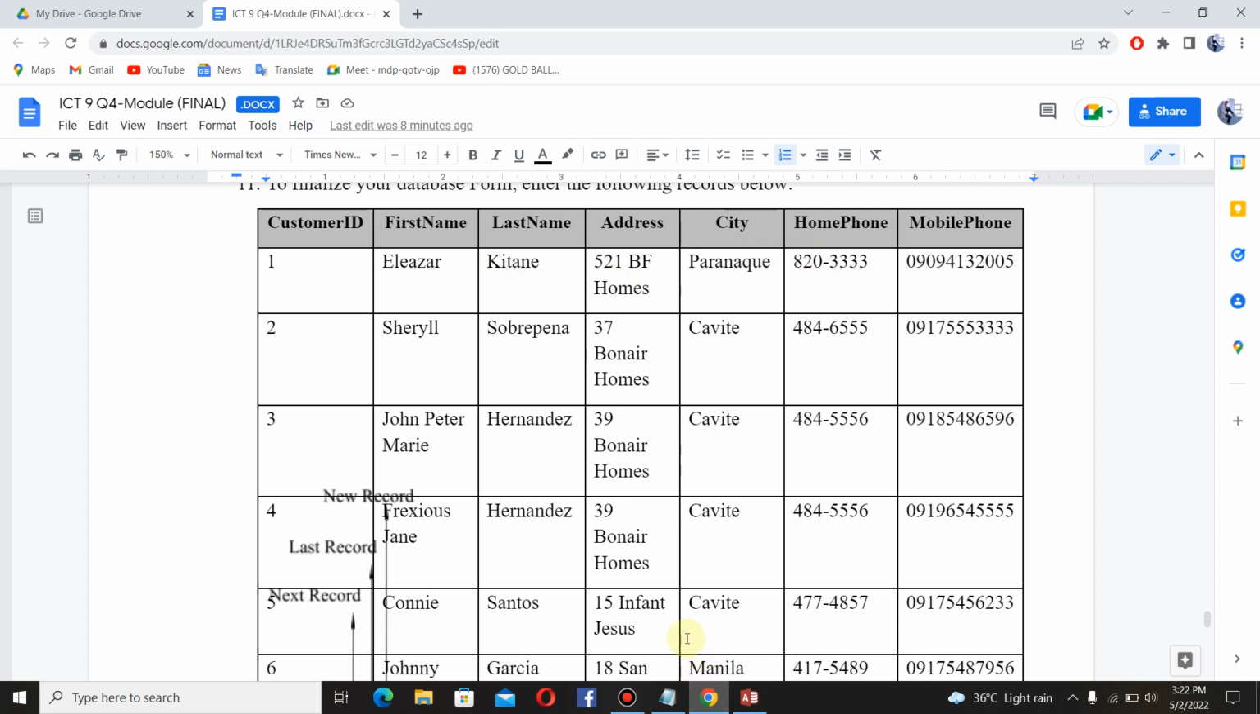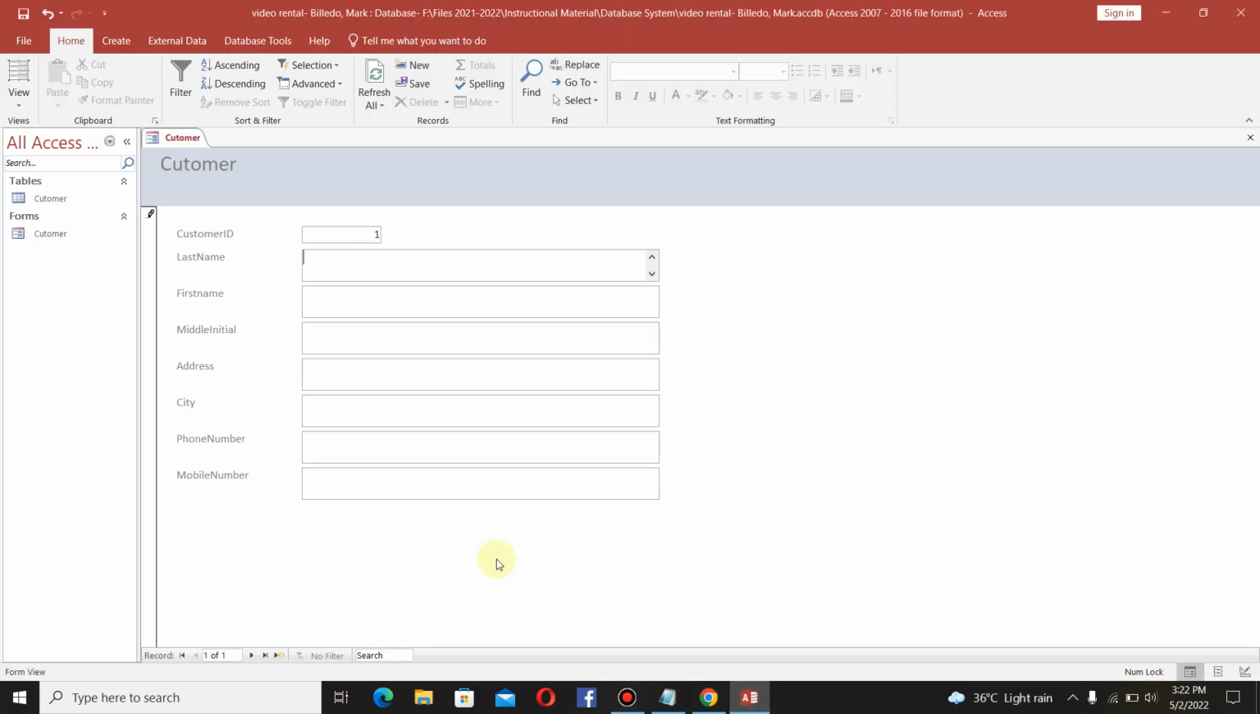Okay, so for example, Eliazar Kitane, nakatira sa BF Homes. So Eliazar, Kitane. As you can see, the customer ID assigned an automatic ID for our first record, because the data type of our customer ID is assigned as an auto number. So the middle initial, for example, of our first customer is none other than A.